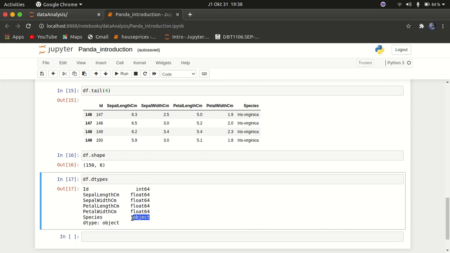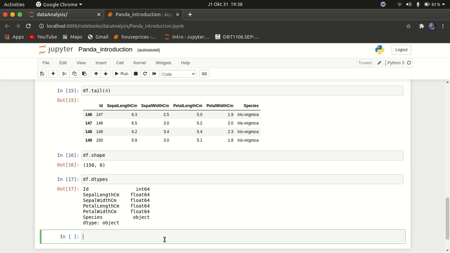And then we have the last column, which is object. So object just stands for strings, non-numeric values. A combination of non-numeric and textual values are referred to as the object data type in Pandas. Now let's look at another method that we can use to inspect our data.